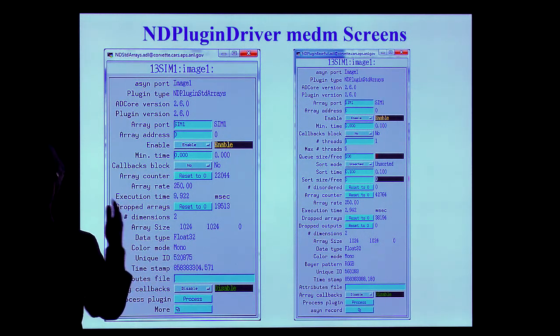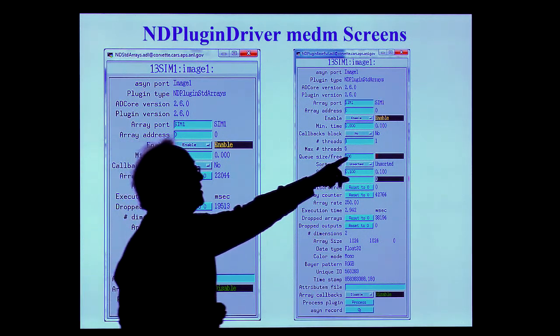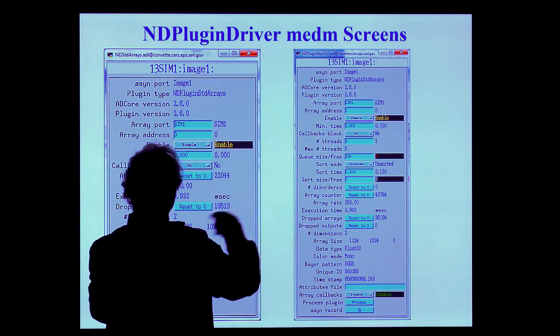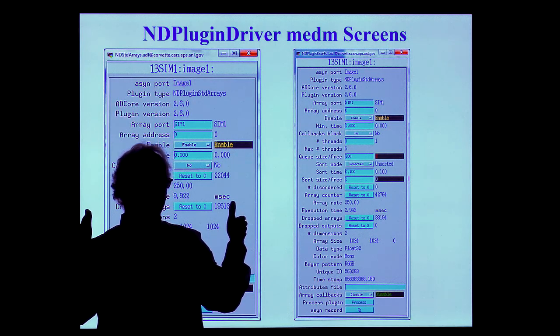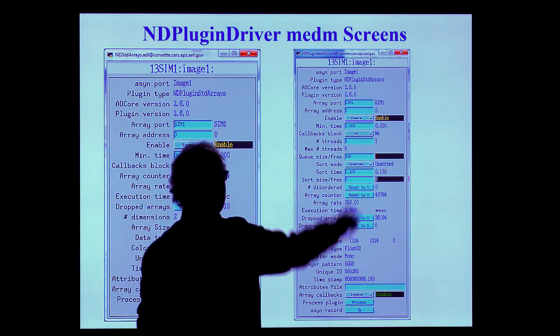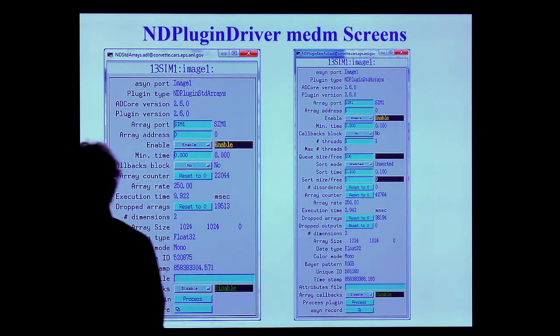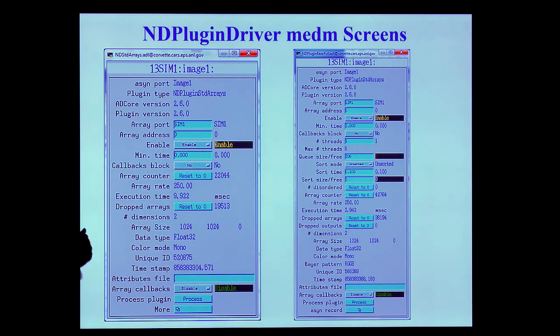How big is this buffer? So right now, you see it's set to 200. So the queue has got 200 elements, so it can buffer 200 frames. But the number of free elements right now is 0, which means it's not keeping up.